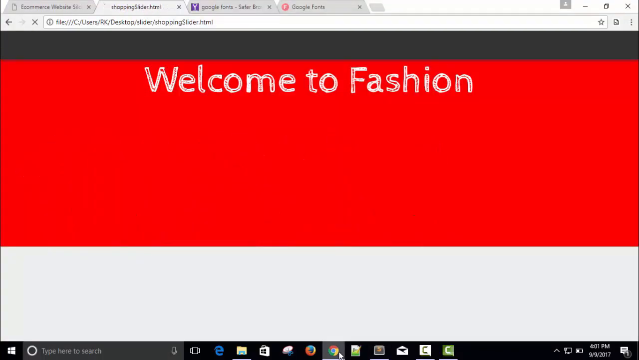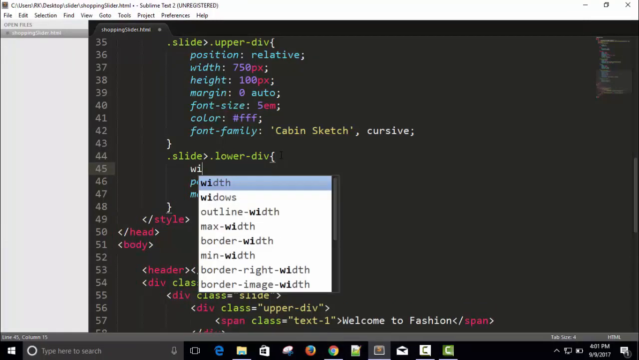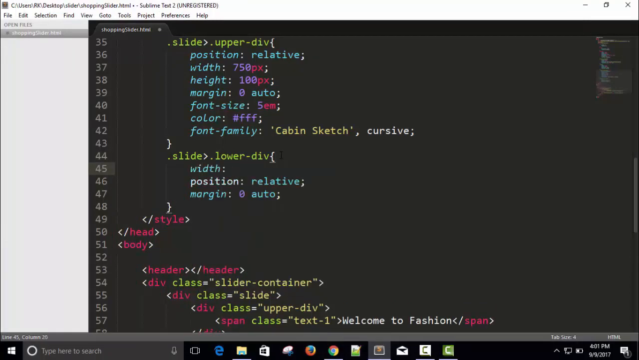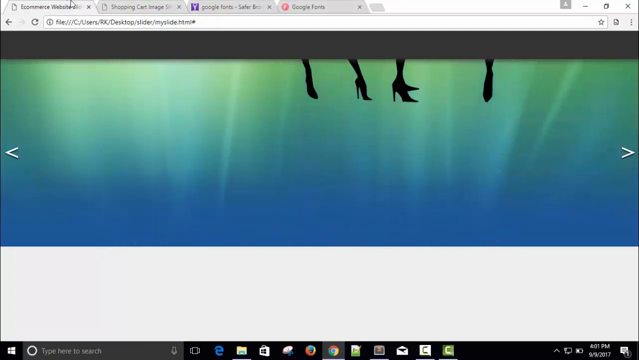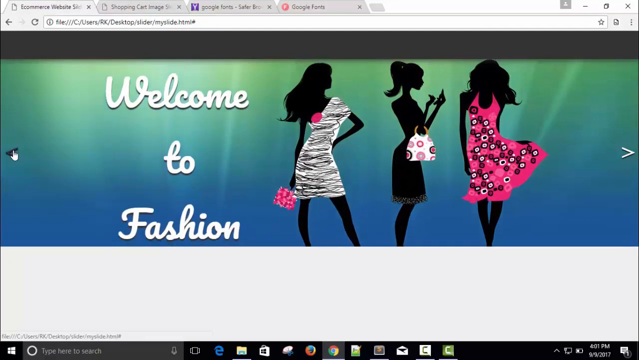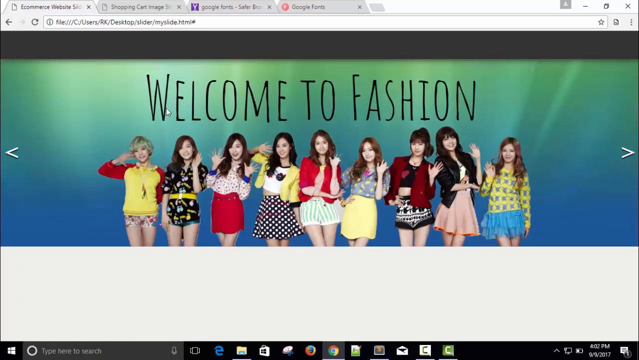Refresh. Okay, we haven't done something. We need to apply width. So width will be, just give 1000 pixel. So it is in center, yes, it looks very cool.